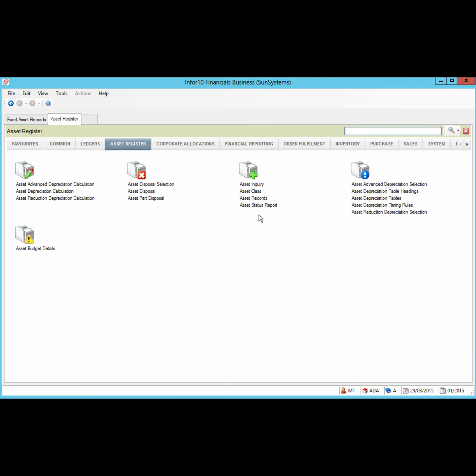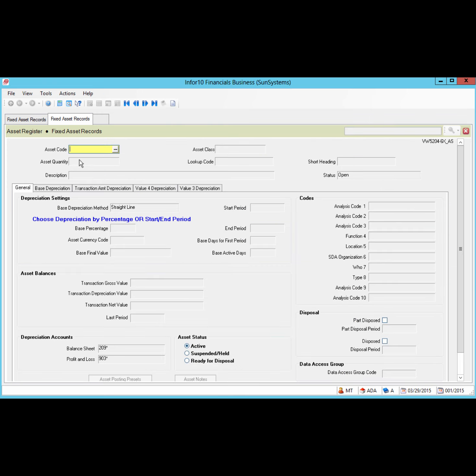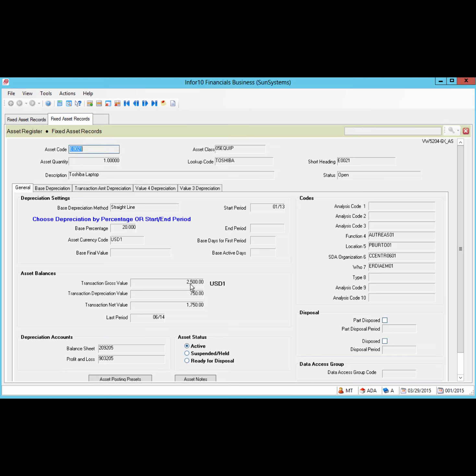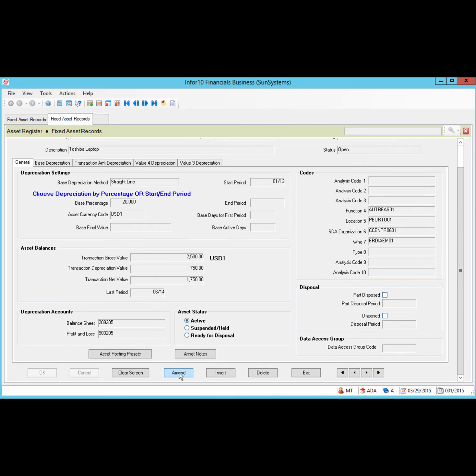We're ready to record the disposal in the asset register. Let's look at our asset that we want to dispose. And so we have FA04. This is that Toshiba laptop, and you can see here right now we've got $2,500 in the cost value and $750 for the accumulated depreciation. We're now going to dispose the asset.